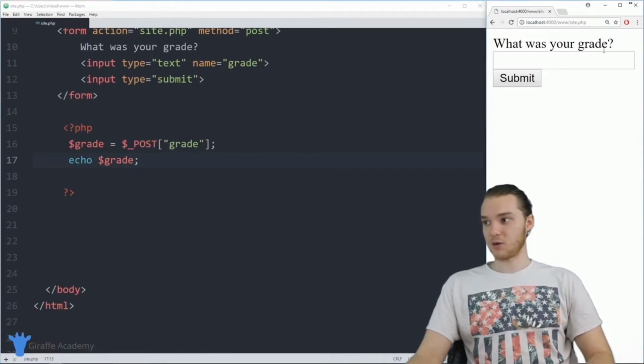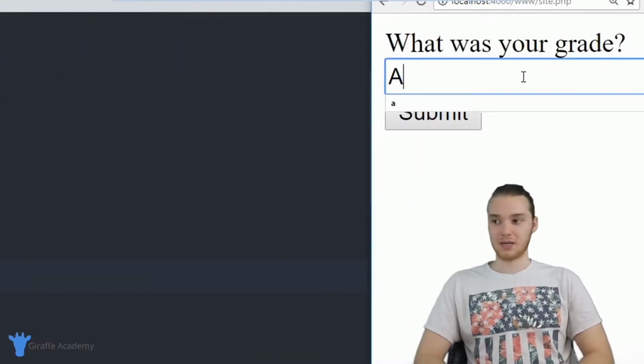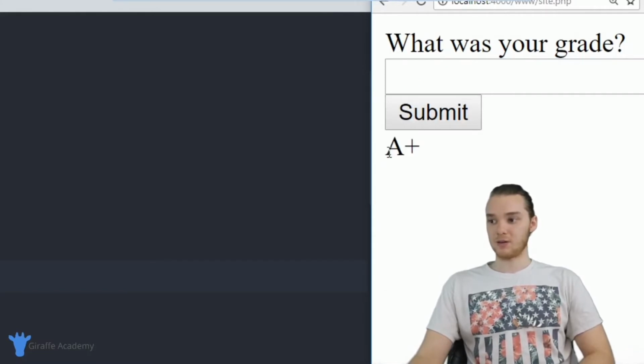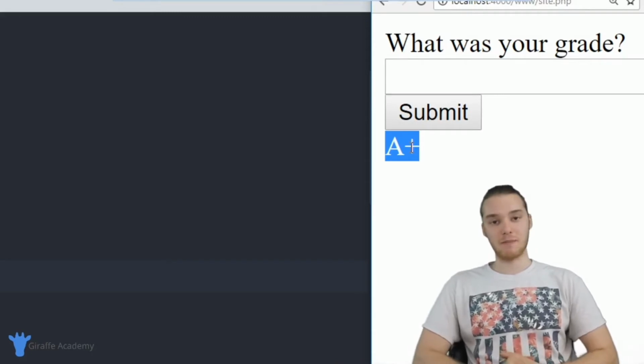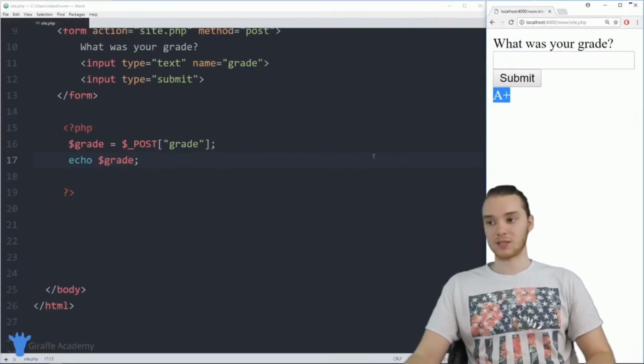And over here, I'll show you guys how it works. So let's say I got an A+ on my test. I could put A+ in here, and then I could click submit, and it'll just print it out down there. So this is a pretty simple program, but we're actually gonna make it a little bit more interesting with switch statements.